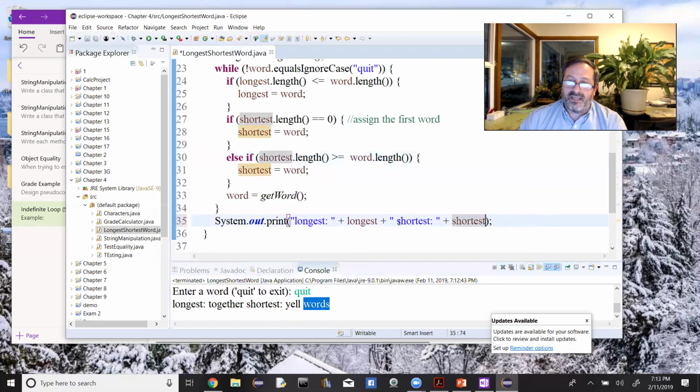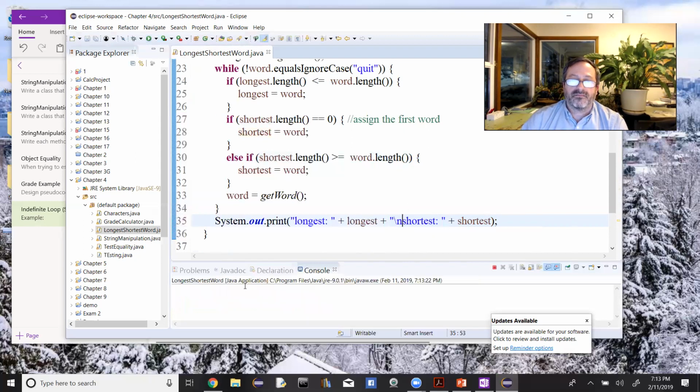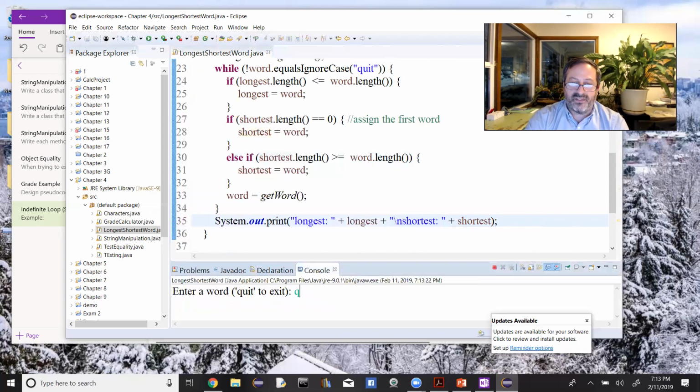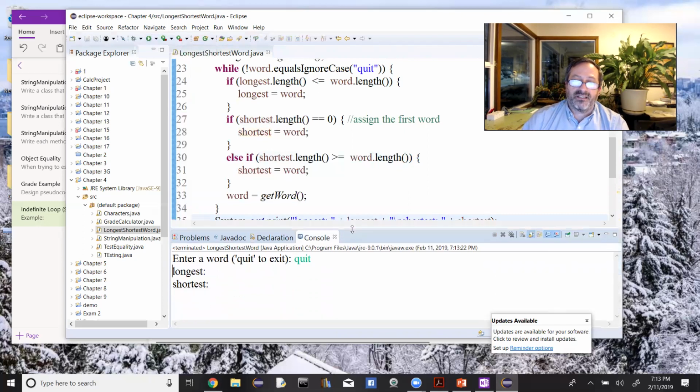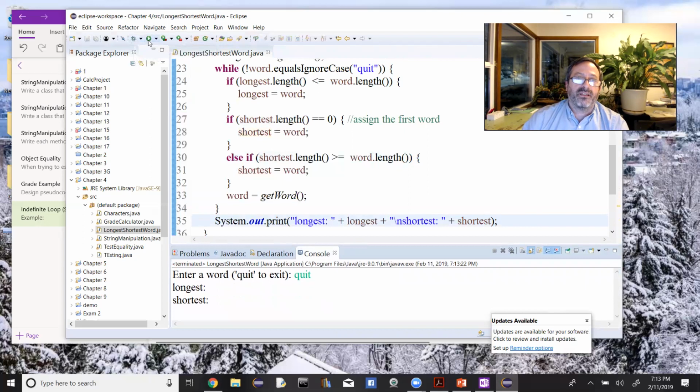And maybe instead of putting a space here, we'll put a new line character like that. What happens if we just quit? Then the longest word is empty, the shortest word is empty. There are no words. Run it again. So that's a good testing, a special case to test no input. What if there's just one word? Hello. And the longest word is hello, the shortest word is hello.